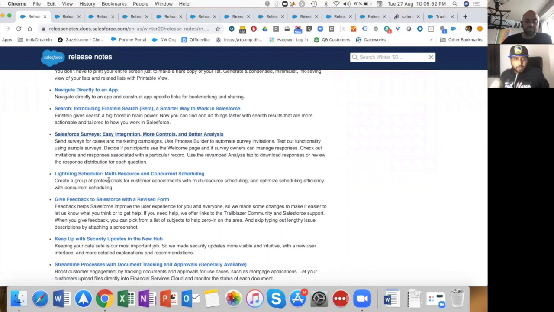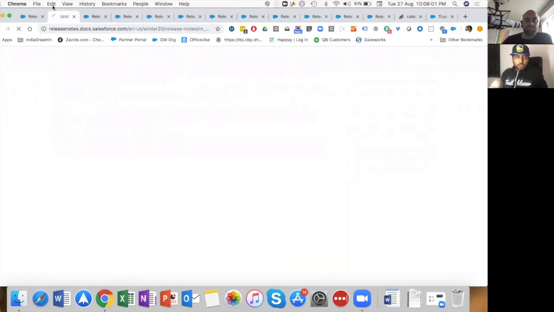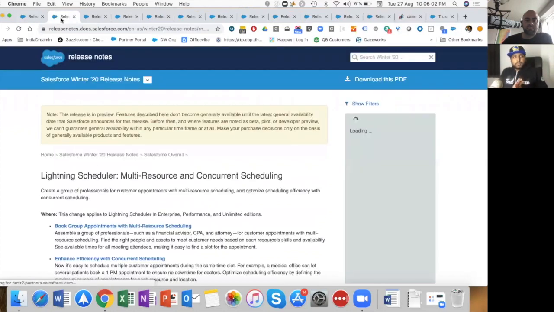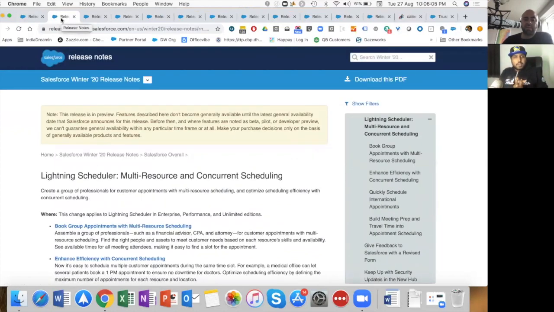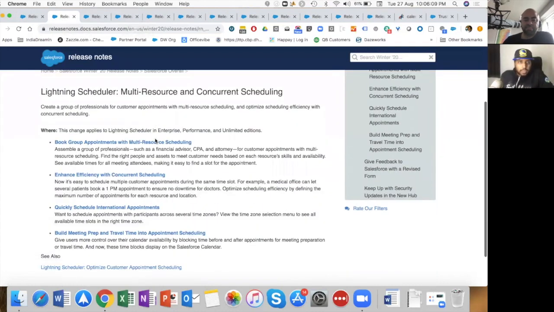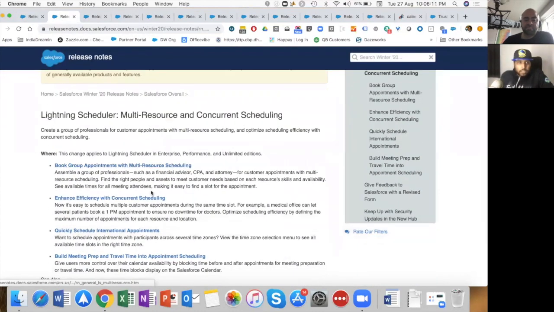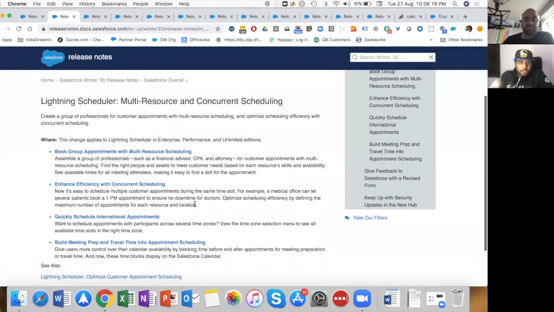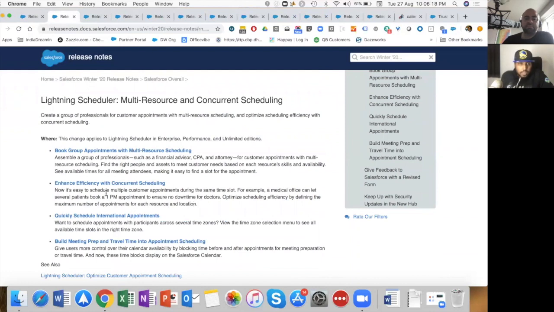Yeah, this is probably one of my favorite ones, Sharif, which is the Lightning Scheduler. I remember Lightning Scheduler was not available or was deprecated from Classic for a while. Yeah, I remember that. And looks like Lightning Scheduler is making a comeback with group appointments, multi-resource scheduling, enhanced efficiency with concurrent scheduling, which is perfect. I think multiple customer appointments during the same time slot. Okay, yeah, that makes sense.